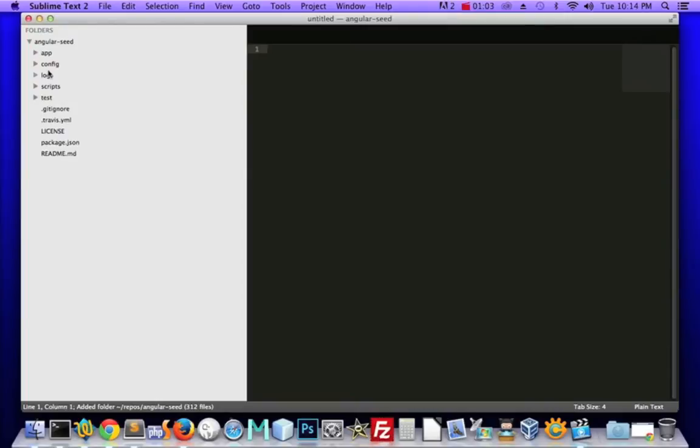Now, as you can see here, we've got a set of folders. We've got app, config, logs, scripts, and tests. In here in scripts is where you can actually run an internal web server. If you have Node.js installed, you can do it on Mac, Linux, or Windows. And what it does is run an internal web server for kind of testing out your application. And we will go ahead and do that really quick.